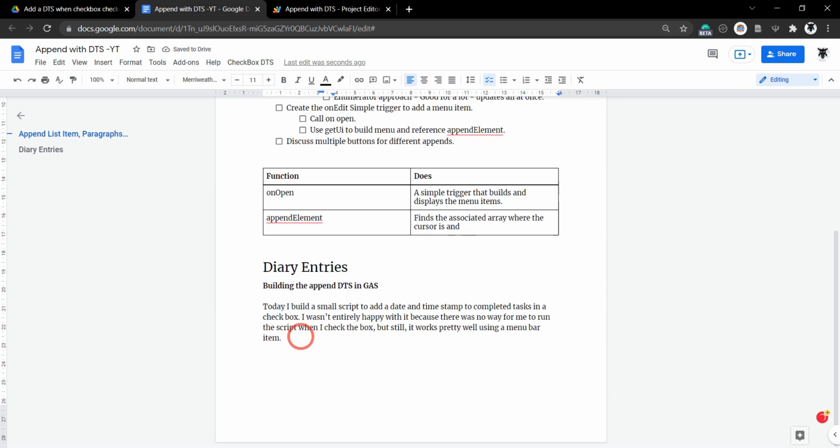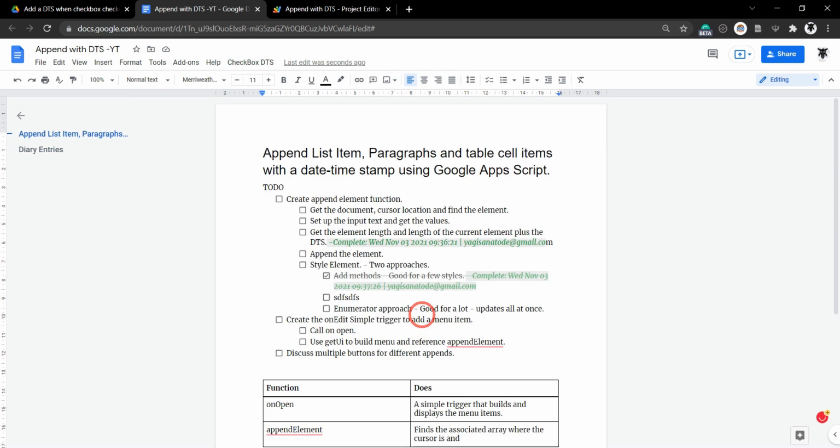Okay, let's do another example. Let's go down to our diary entries. I've completed my diary entry, and I hit my checkboxes, and it's been added. Okay, so that's it for append list items, paragraphs and table cell items with a date timestamp using Google Apps Script.